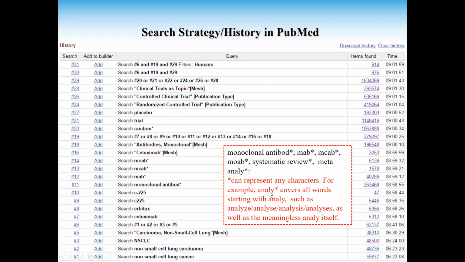Now, for example, analyze plus the asterisk covers all words starting with analyze, okay? For example, analyze, analyse, analysis, and analyses, the plural form, as well as the word analyze itself. So basically, any terms starting with these 5 letters will be identified by using analyze plus asterisk. Okay, so this is what it means.